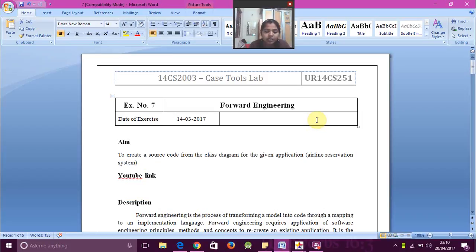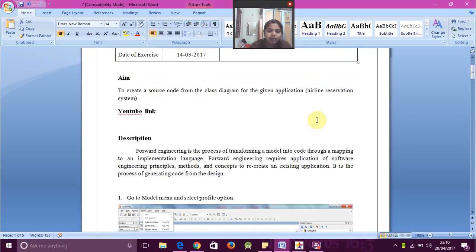This was my Unix experiment number 7, where it's forward engineering. Let's create source code from the class diagram to give an application. My application is an airline reservation system. Forward engineering is a process of transforming a model into code through a mapping to an implementation language.